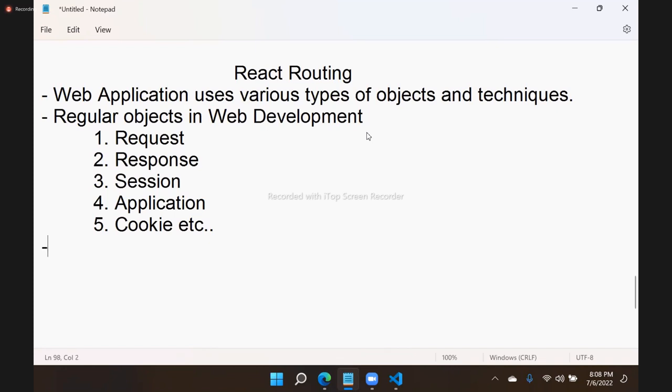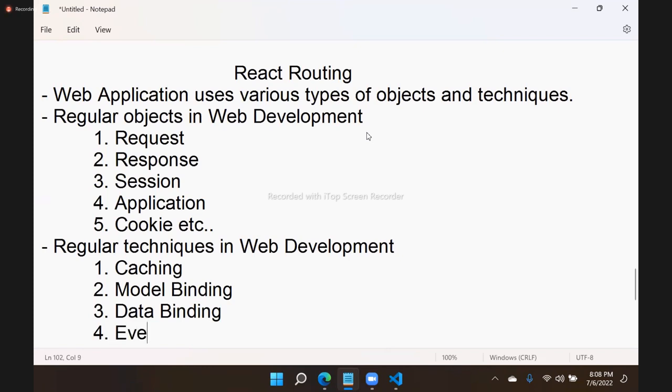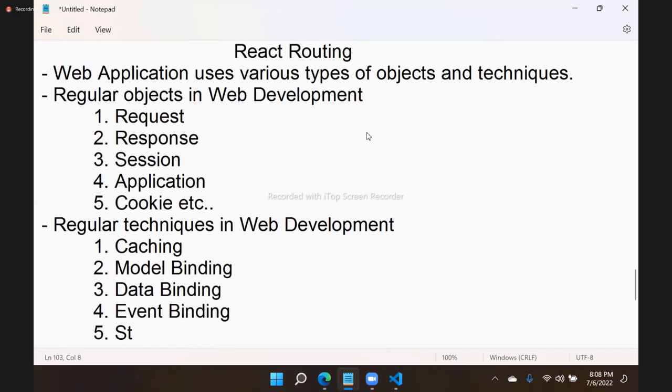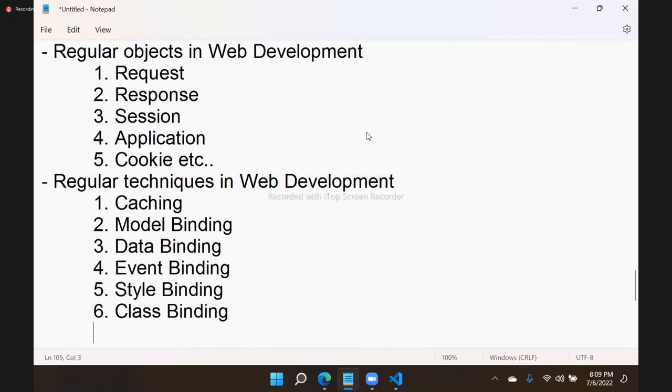And very important, regular techniques in web development. You will come across a lot of techniques used by developers. Caching is a technique. I hope you have heard about that. Model binding is a technique. Data binding is a technique. Event binding is a technique. Style binding, now we call it class binding, is a technique. Routing is a technique.